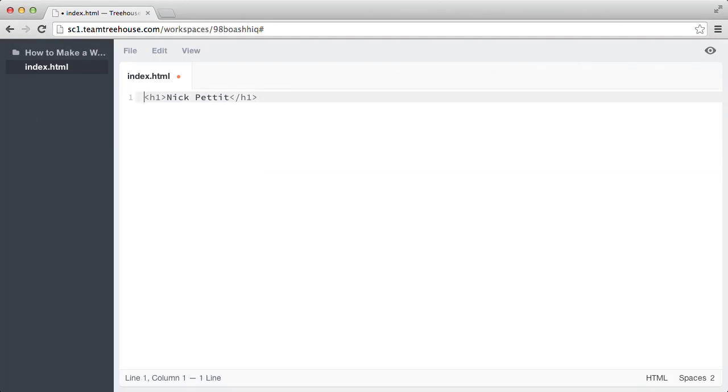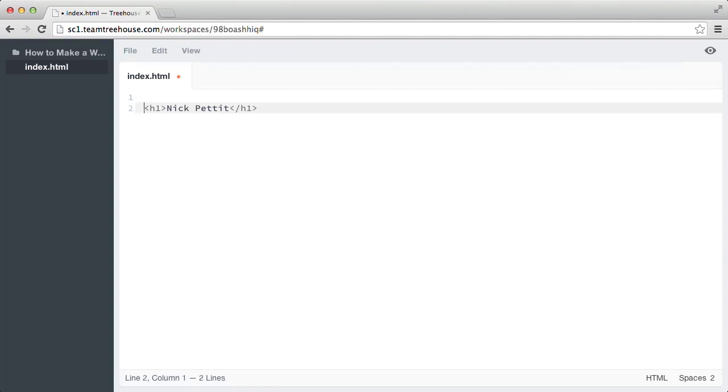We don't need them because we'll add style later on. We'll hold on to our headline because we will still need it later. Every web page has to start with what's called a document type, or doc type for short. And it looks like this.